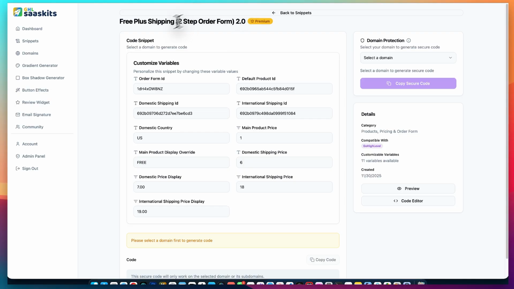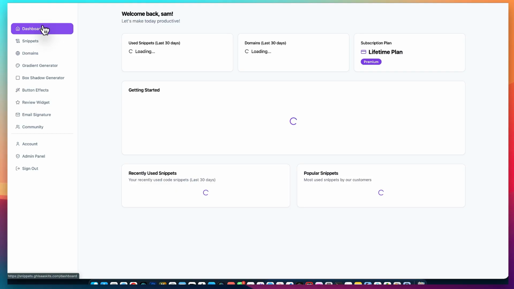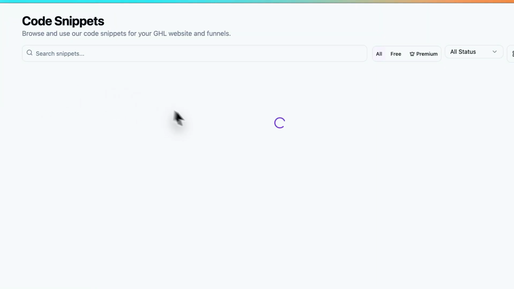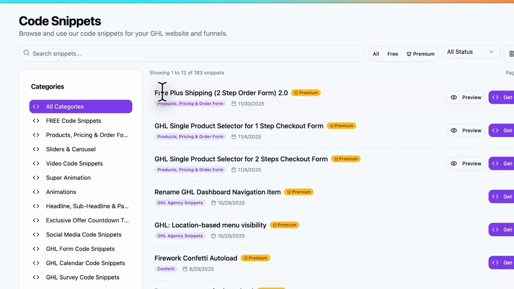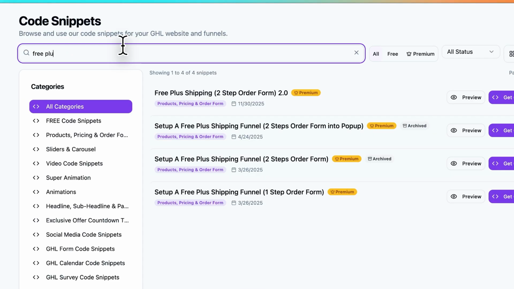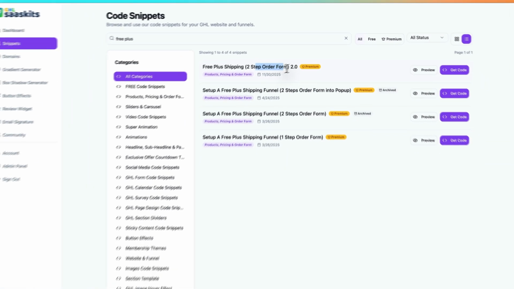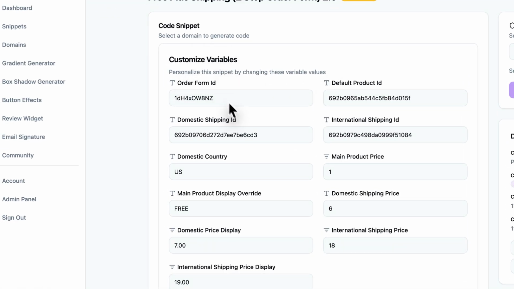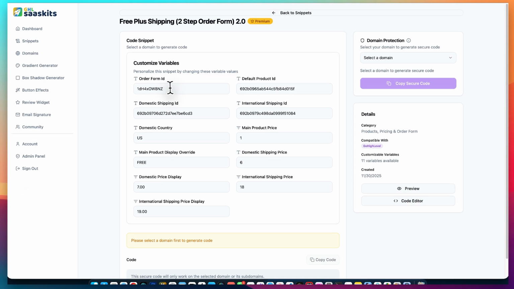Here is the snippets library in Ghlsaaskits. You just need to go to the snippets, and if you don't see the free plus shipping code snippet at the very top, just search for it here. Yeah, you can see this one. So I'm going to use this one, click get code, and then you will see the form where you need to put some information. Let me explain one by one.